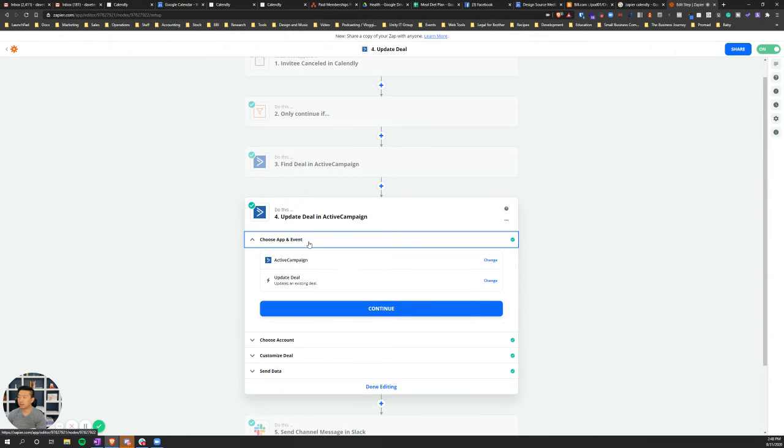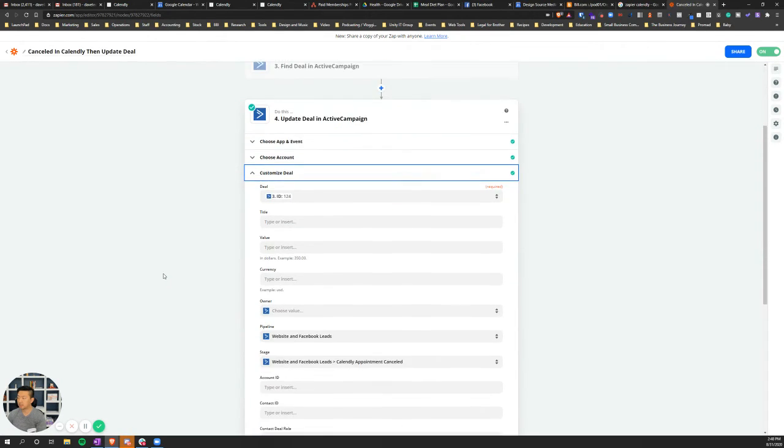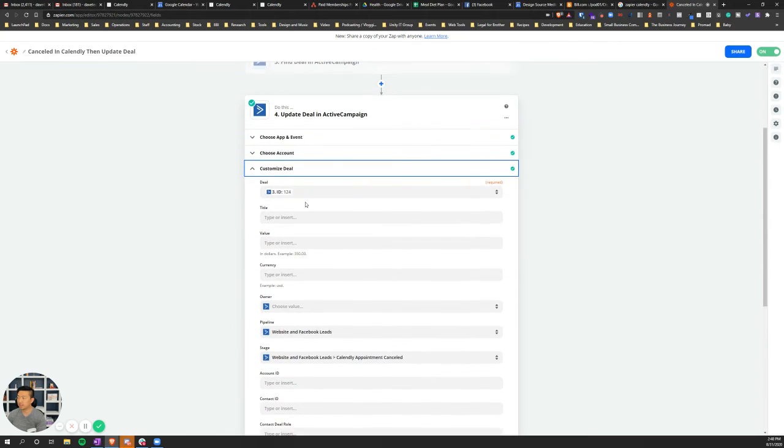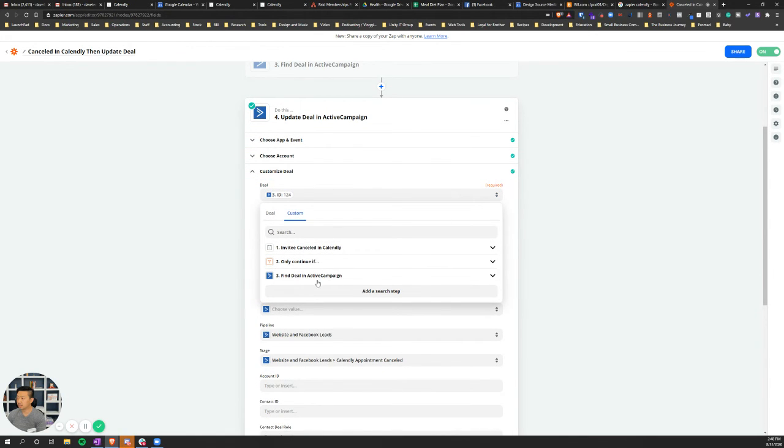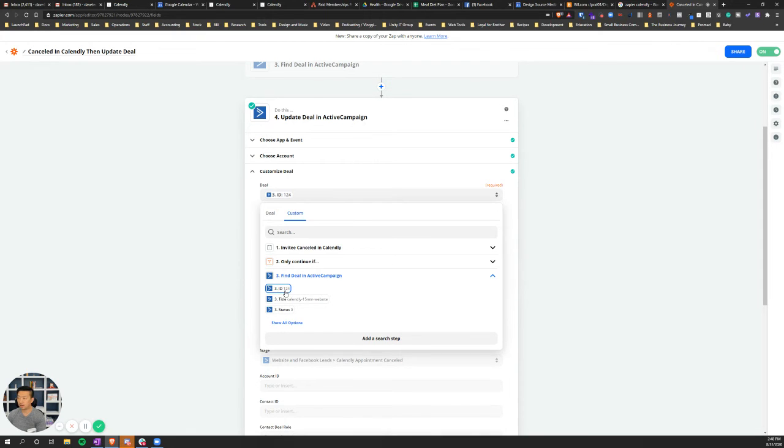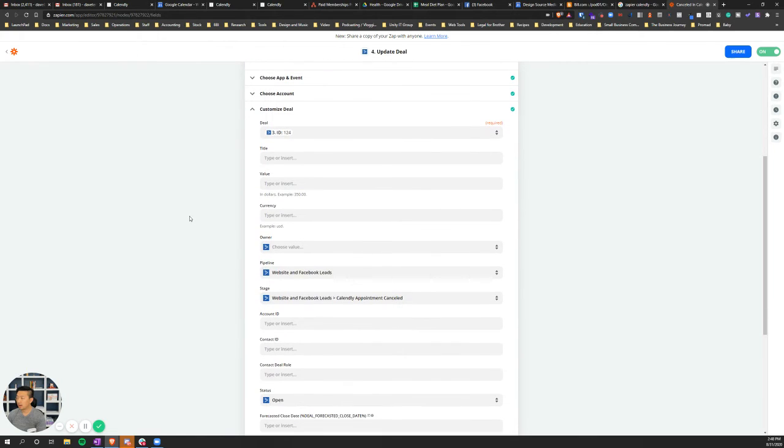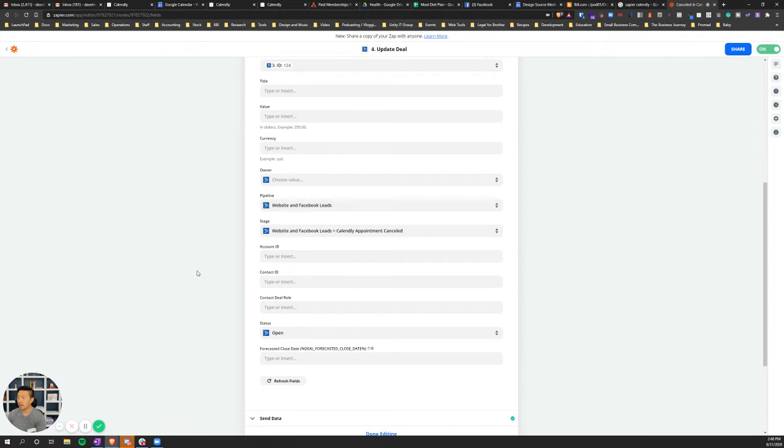So again, going into ActiveCampaign, but this time I select update deal, I choose my account, and then I customize deal. The unique thing is I want to look at the deal ID. If you click on the find deal, you see the ID here, right? That's how I reference that. Then I can skip the owner. This is my pipeline and the stage: website, Facebook leads, and Calendly appointment got canceled.